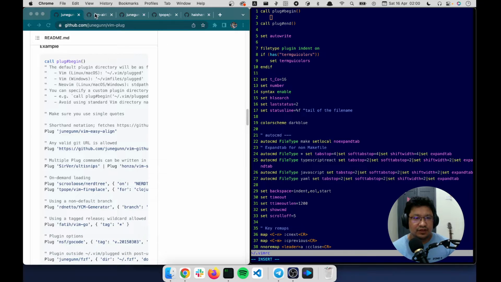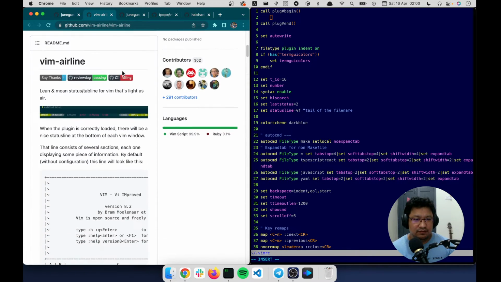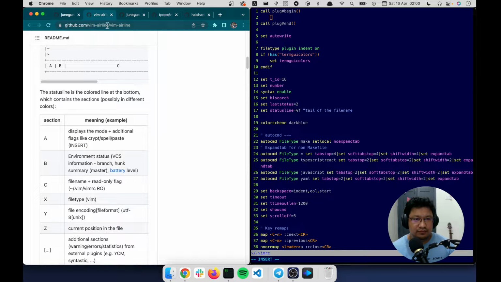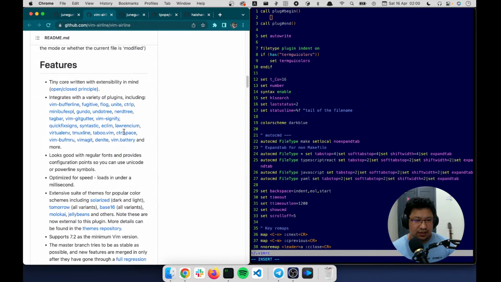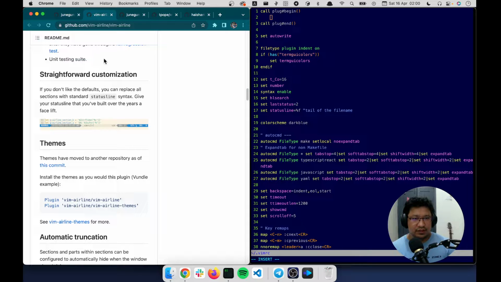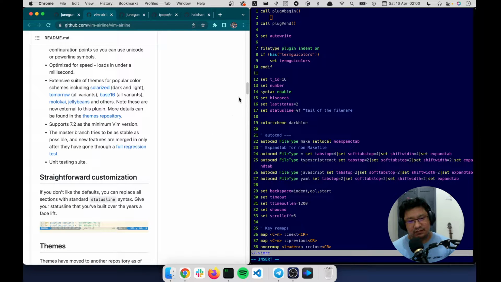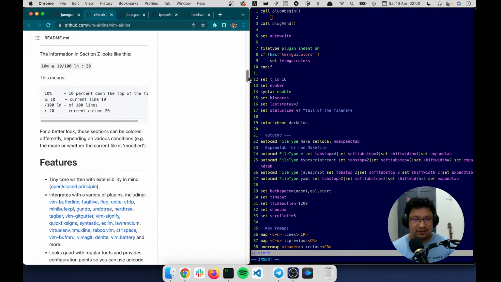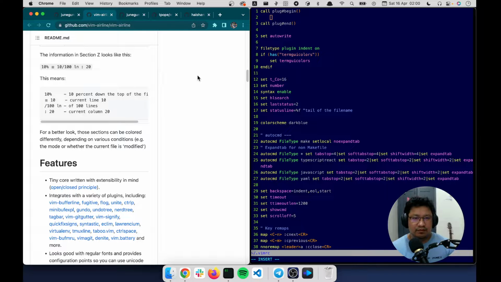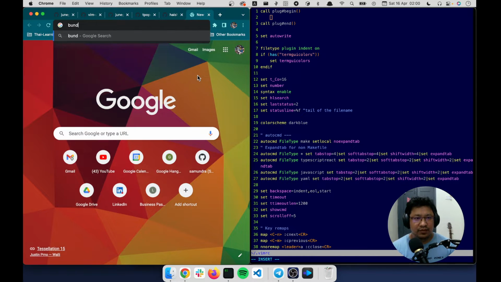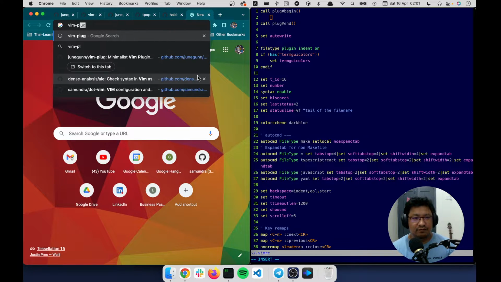So I want to install this vim-airline. Usually when you go to a plugin's repo, they will have a guideline to install it, and they will also mention whether it's compatible with vim-plug or other plugin managers. Basically the popular ones are Vundle and vim-plug. So for now I'll just go with vim-plug.